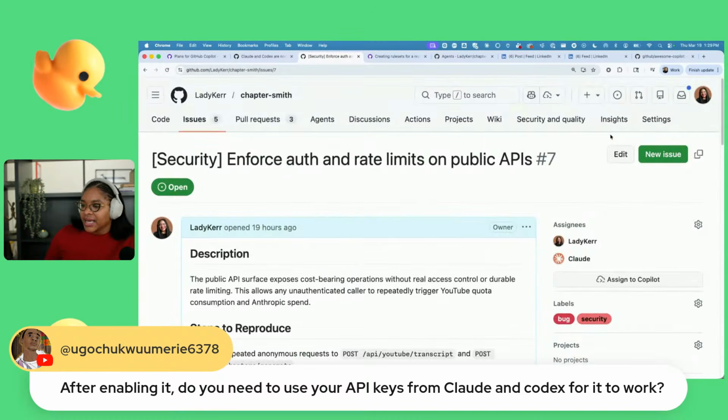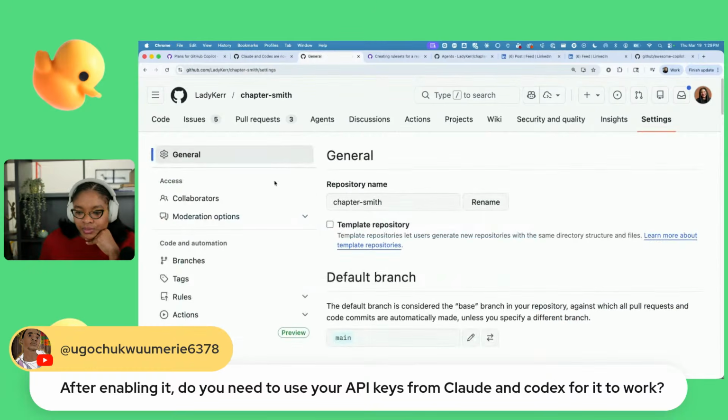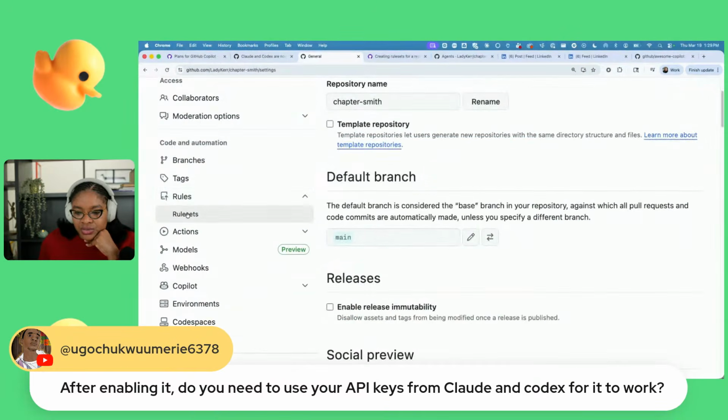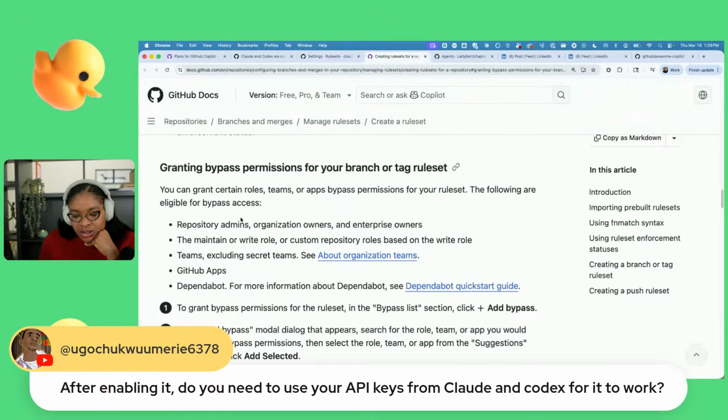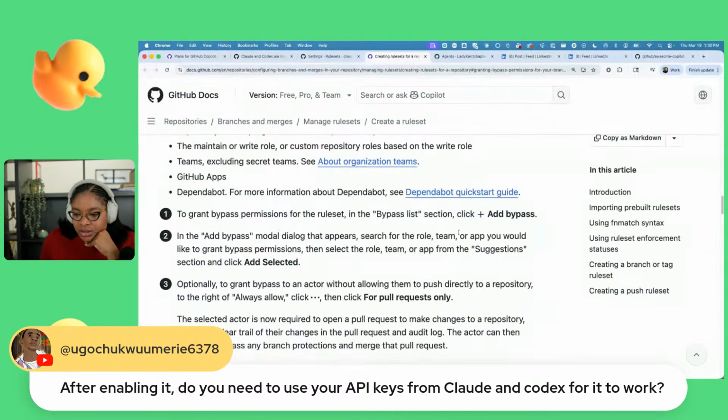So let's take a look at our settings. Let's go to rules, rule sets. I only have one rule set. You can grant certain roles, teams, or apps bypass permissions for your rule set. The following are eligible for bypass access: repository admins, organization owners, or enterprise owners, the maintain or write role, or custom repository roles based on the write role. In the bypass list section, click add bypass.